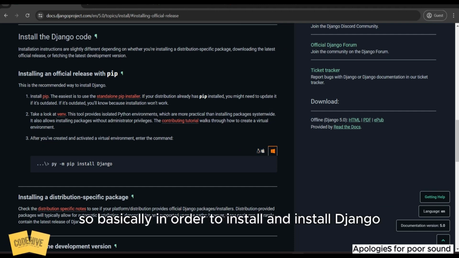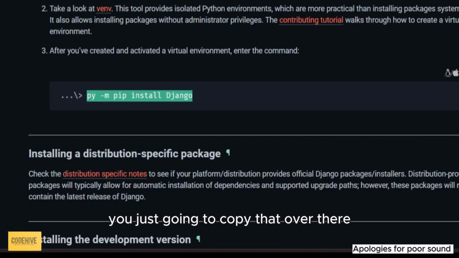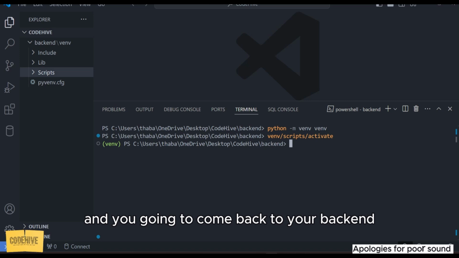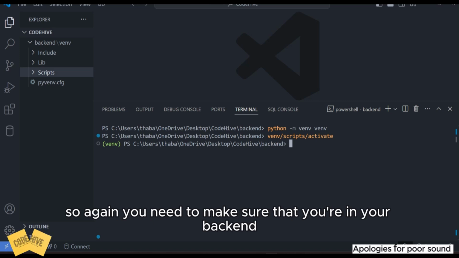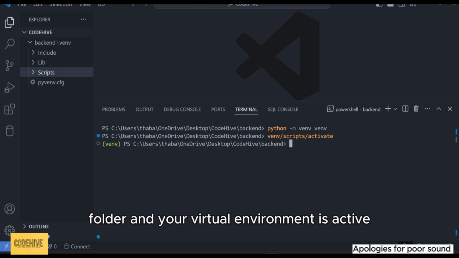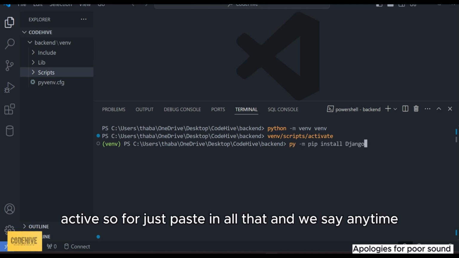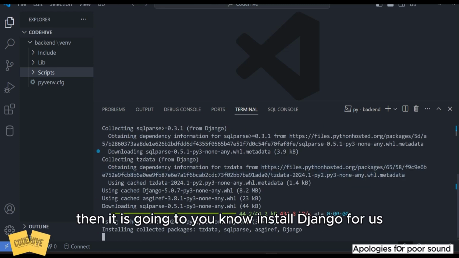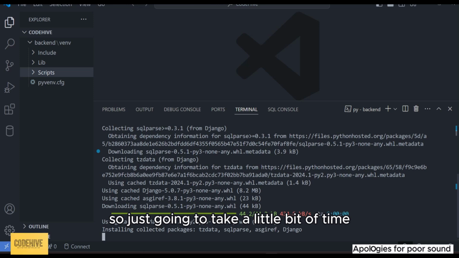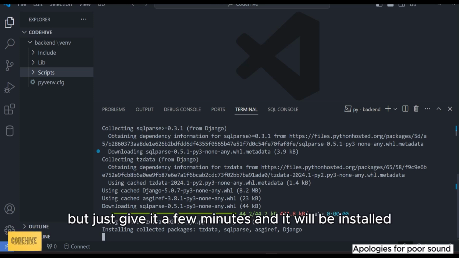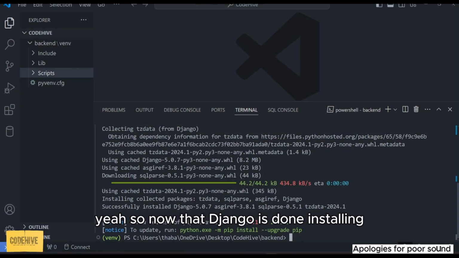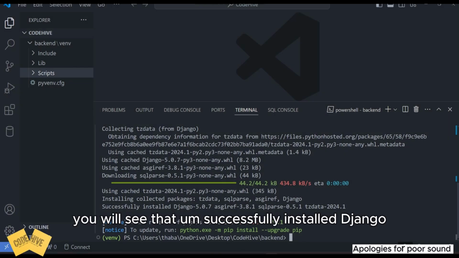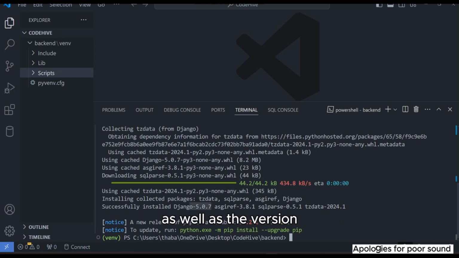So basically, in order to install Django, you're just going to copy that over there, and you're going to come back to your backend. Again, you need to make sure that you're in your backend folder and your virtual environment is active. If we paste in all that and hit enter, it is going to install Django for us. It will take a little bit of time, but give it a few minutes and it will be installed. Okay, now that Django is done installing, you will see that it successfully installed Django, as well as the version. Okay, so that's that.